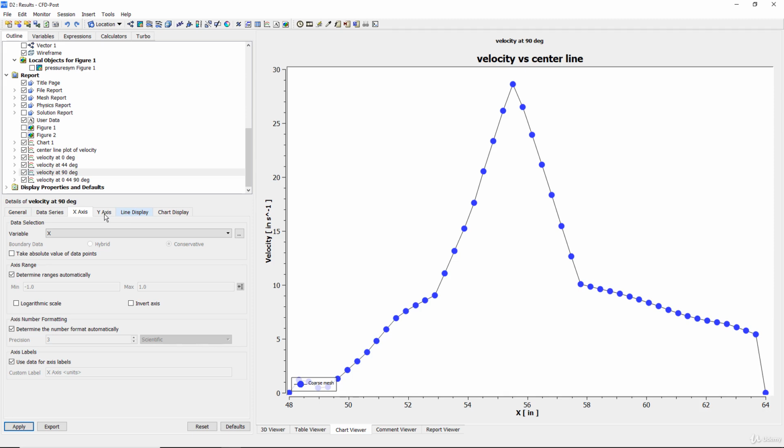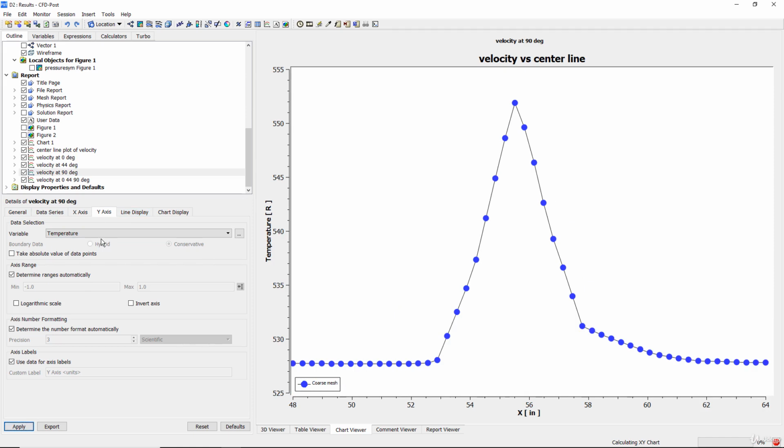In a similar way, you can plot, let's say on the y-axis, the temperature, and similarly you can plot the pressure.